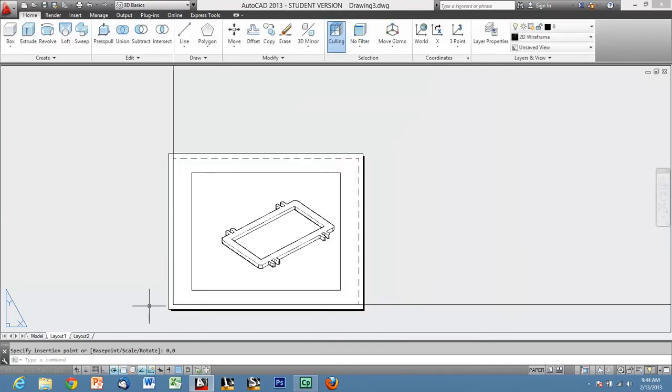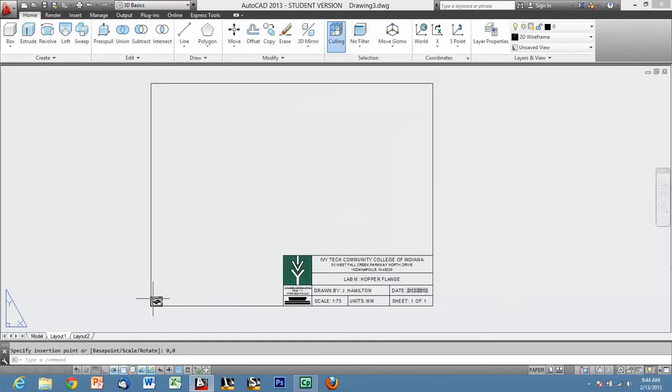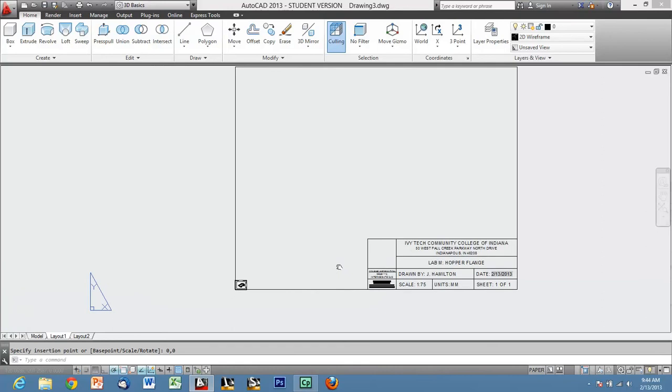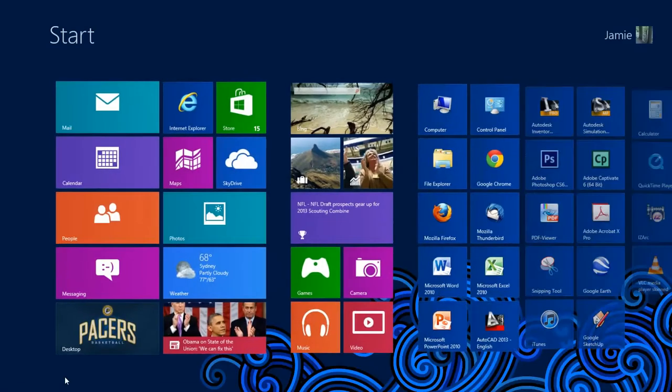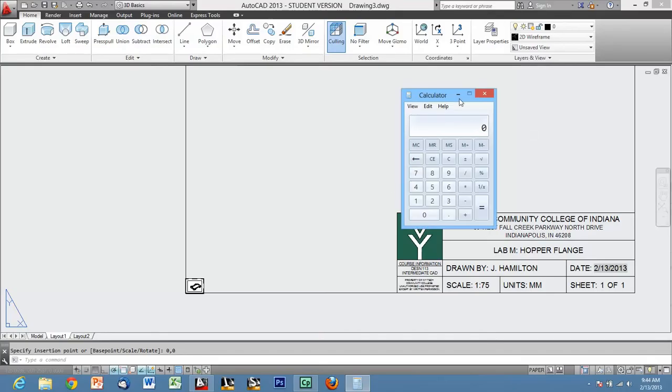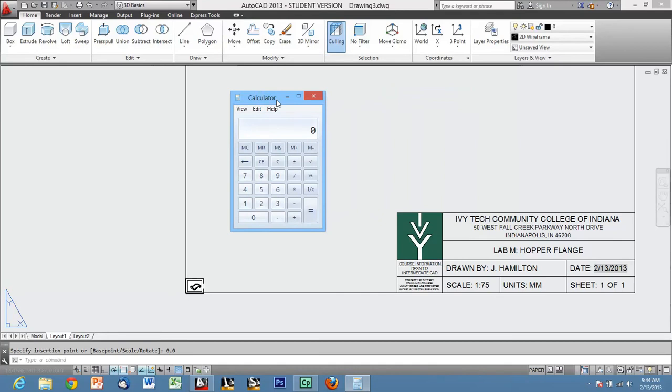And you'll notice once my title block comes in that it's way too big. The reason, remember, is that we created this title block in inches back in Lab G, but now we're doing a metric drawing. So we need to scale it down. I'm going to get out my calculator quickly. Remember that there's 25.4 millimeters per inch, so I'm going to do 1 divided by 25.4. So we need to scale this down at a factor of about 0.03937. If I do that, you'll see that it comes in pretty nice.